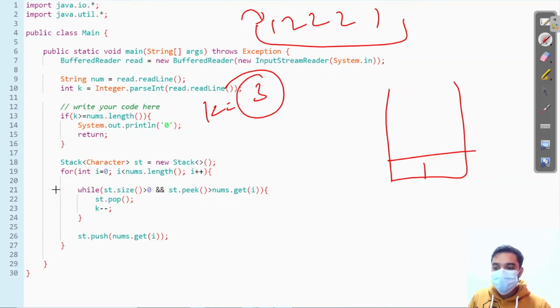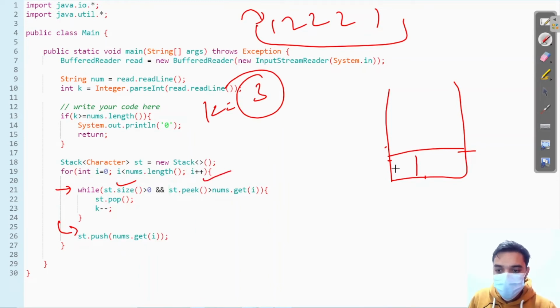For i equal to 0, I'll not be entering this while loop, because my stack size is not greater than 0 right now. I have not pushed anything. So after this I am going to push my character which is at the 0th index, so I have pushed 1. After the second iteration, when i equals 1, I'll enter this and check if my stack size is greater than 0 and if my stack peek is greater than nums dot get i, which is not, so I have no option.